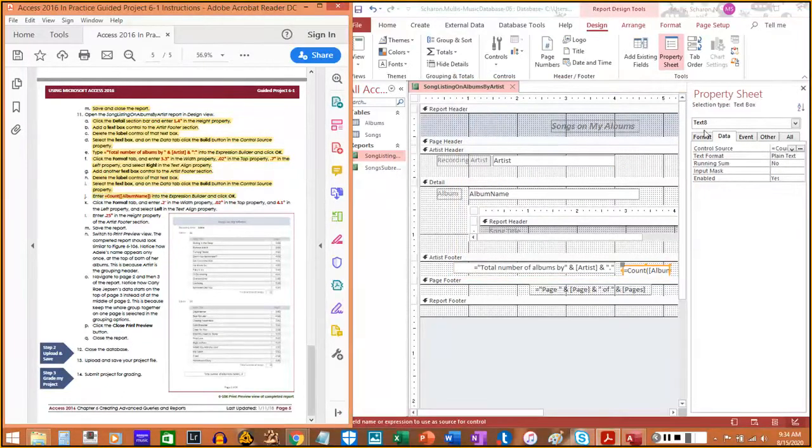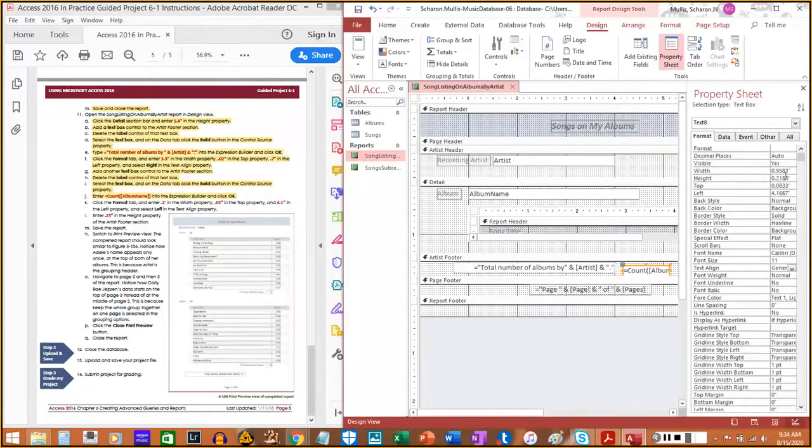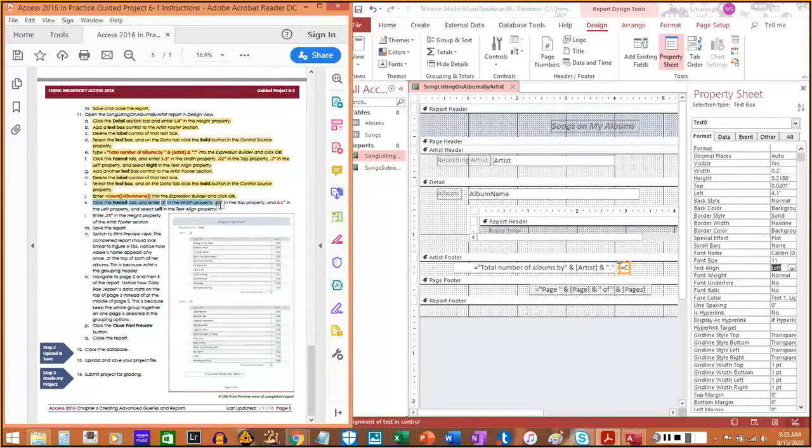I'm going to click Format. For the width, it's going to be 0.2. For the top, it's going to be 0.02. And for the left, it's 4.1. And then left text align. So that takes care of 11K.